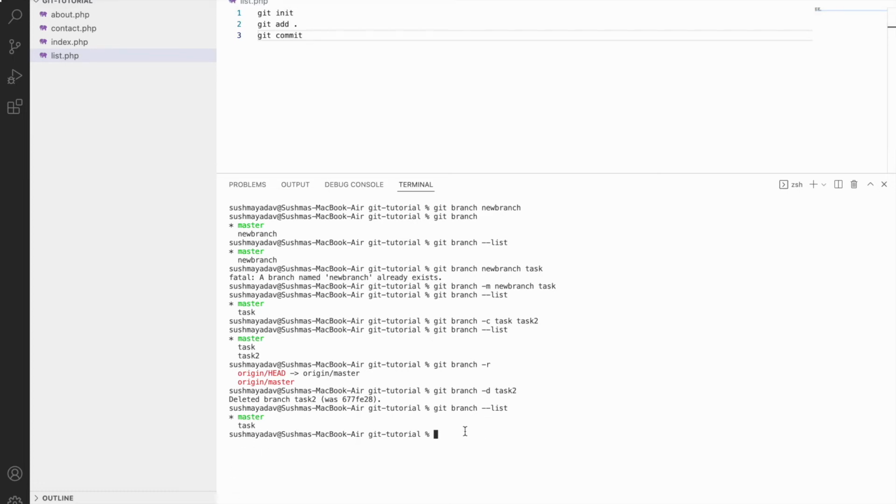So I have shown you how to create a branch, list, and delete a branch, but I have not shown you how to switch to a particular branch and start working. For that you need another command, that is git checkout. So write git checkout task. Now write git branch --list. Now you can see task is in green. So basically right now we are active on task.